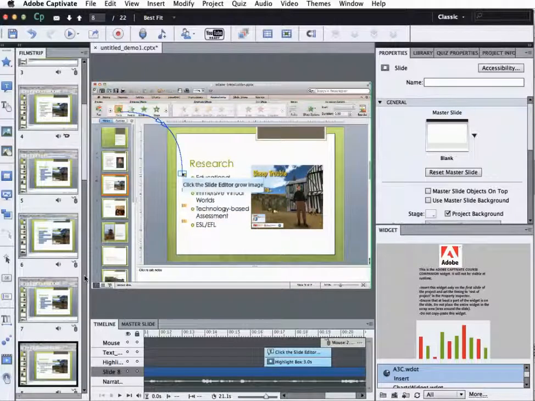It's also possible to add in manually your own text captions, your own highlight boxes, etc. into your presentation. If Captivate didn't put in something that you wish you had inside your demo, you can go ahead and add it in yourself.